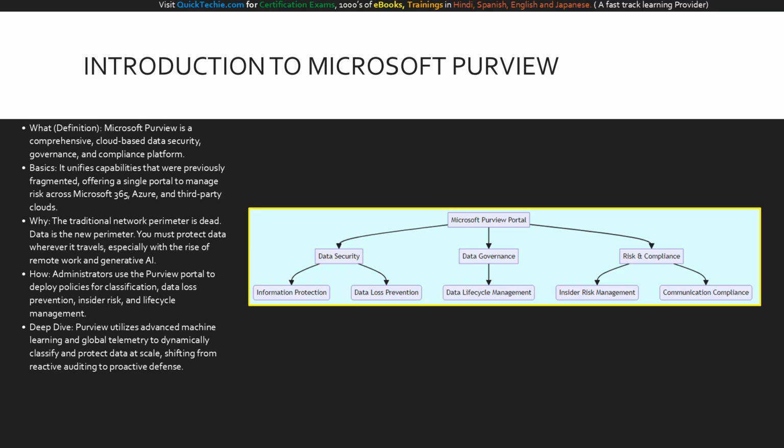For our deep dive, remember that Purview doesn't rely solely on manual rules. It leverages massive machine learning engines to automatically discover and classify sensitive data across your entire digital estate.